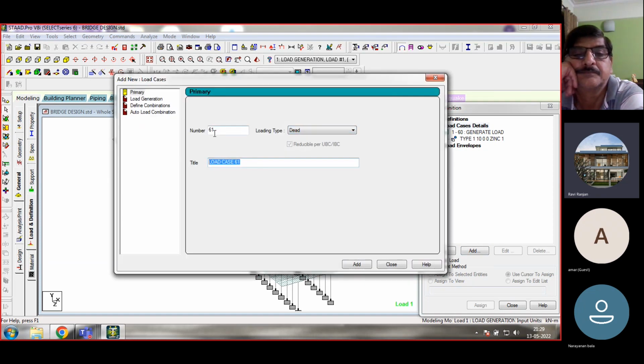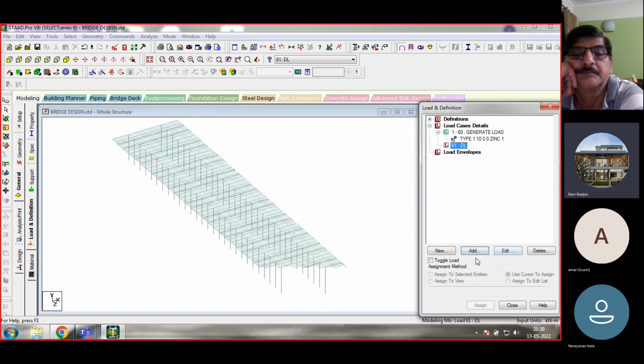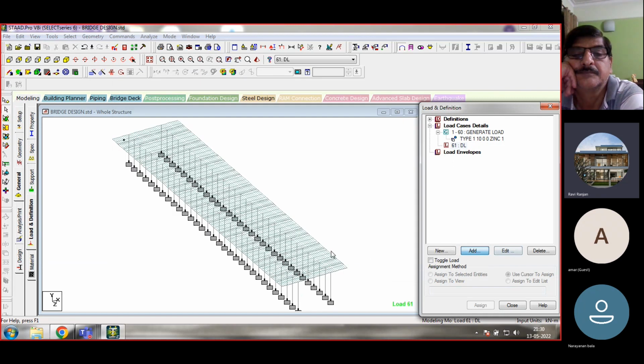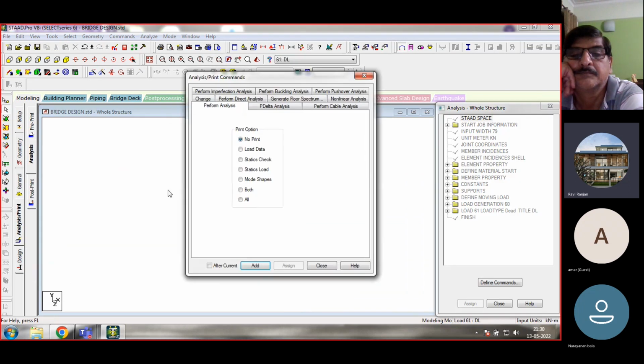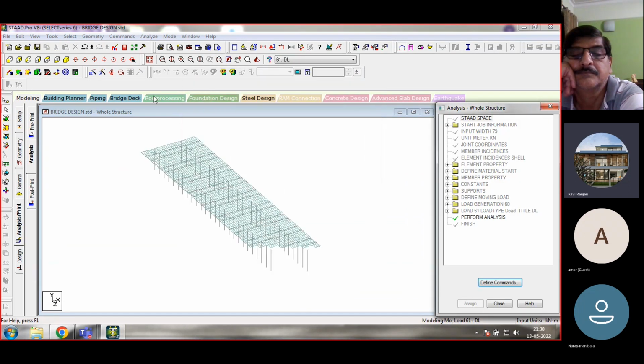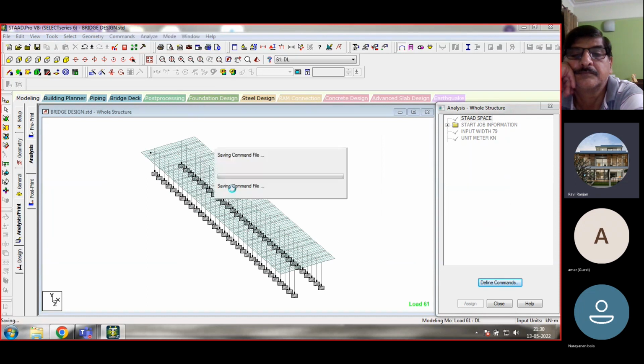See, we have the load number 61. Why? Because we have already given the 60 load generation there. DL, add, close. Select dead load, add self weight. Select self weight, assign to. Done. Go to analyze and print, add, close, analyze, run analyze, and see how many errors.